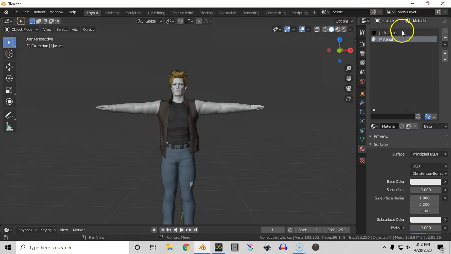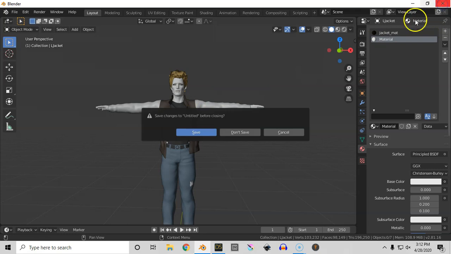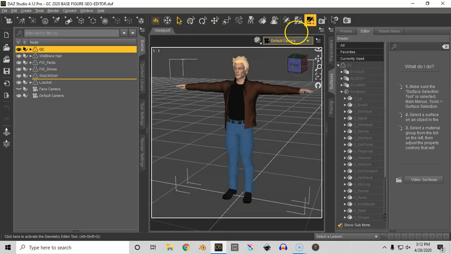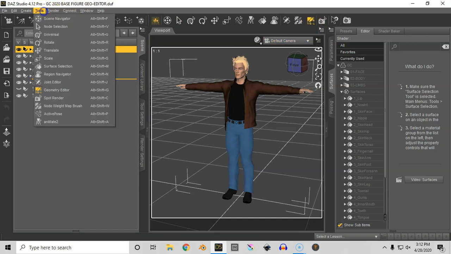So instead, I'm going to do all that stuff we just did in Blender in Daz with the geometry editor. Let's get out of here. Let's get back over to Daz. So what we're going to do now is set this up for editing here. Normally in Blender I would tab into edit mode to edit. In Daz I'm just going to choose this geometry editor. Up here it's this pencil that's on top of some mesh. If you don't see that, you can go to Tools and go down to Geometry Editor.